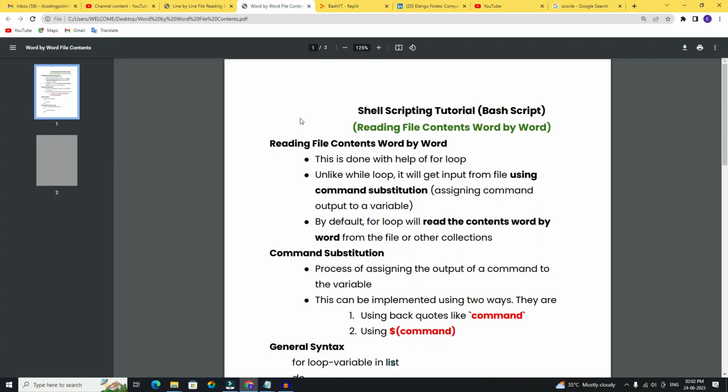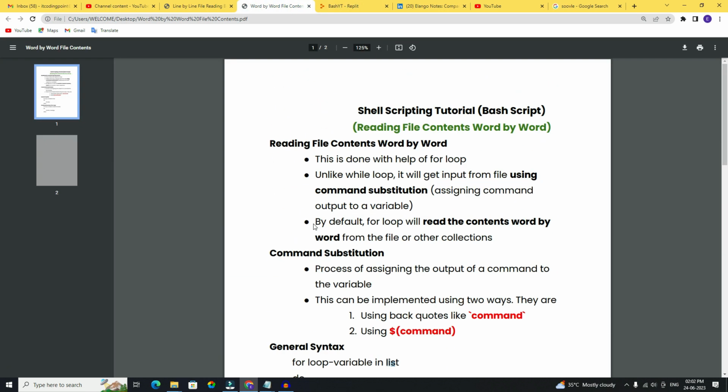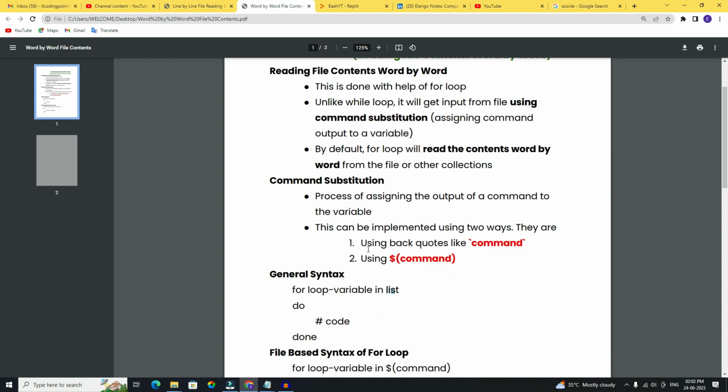Okay. So in this video you learned how to read file contents word by word in detail with the help of the for loop along with the command substitution.